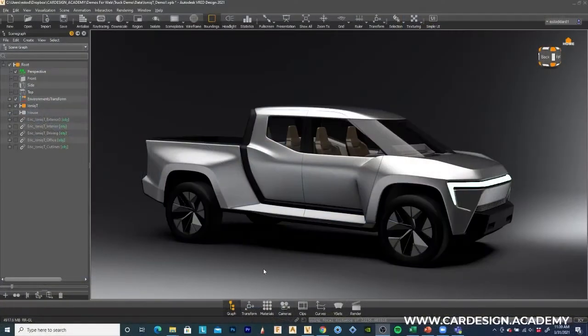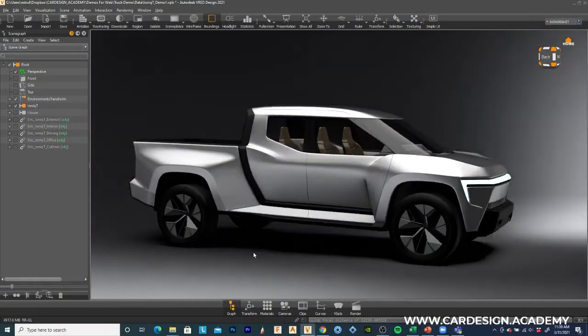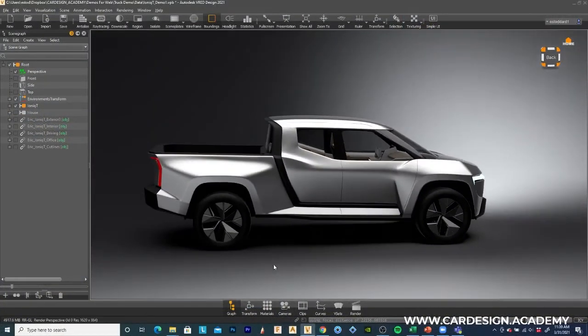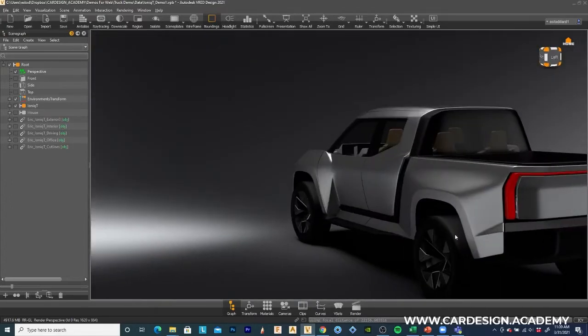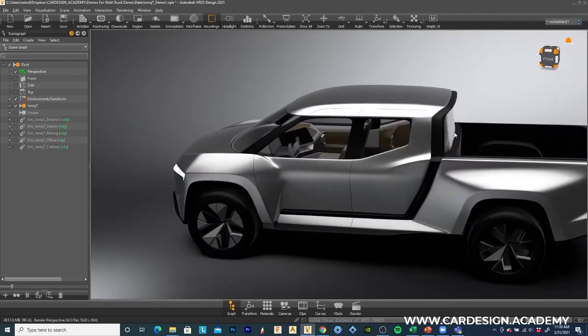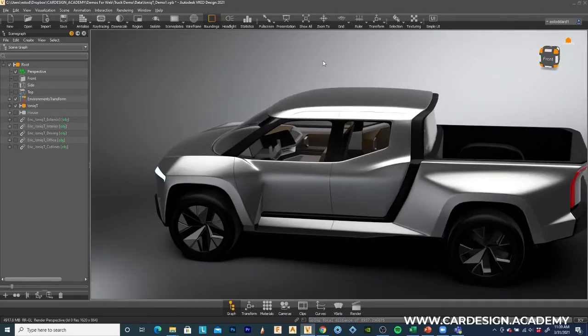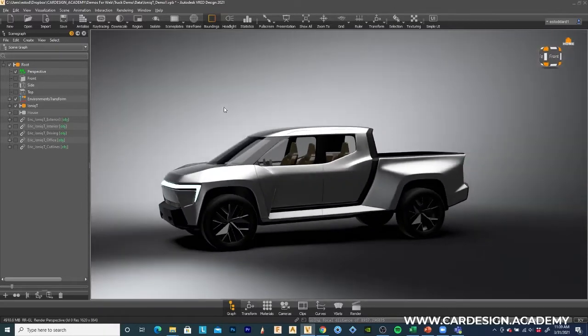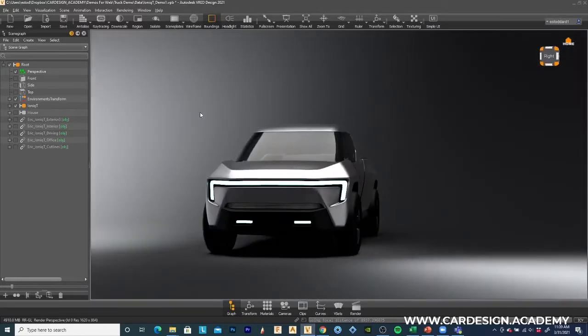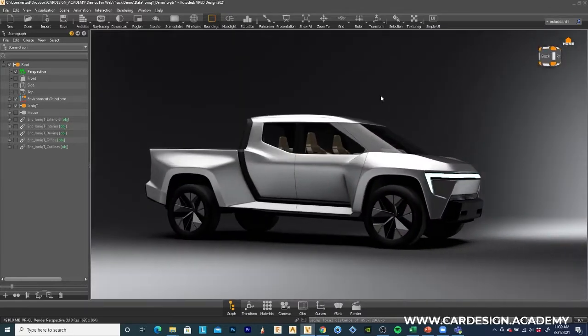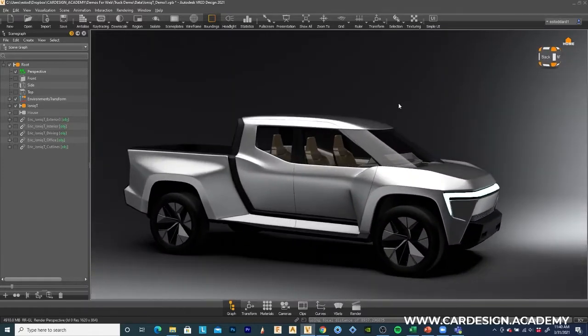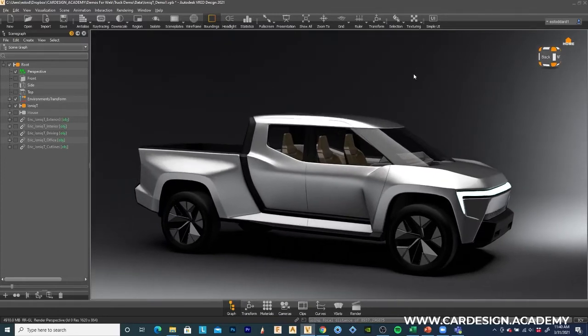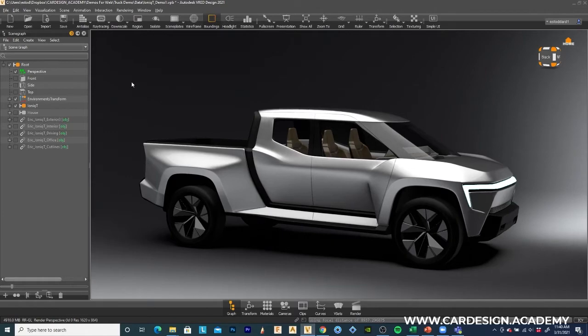Welcome to CARDESIGN.ACADEMY. Today I'm going to show you another rendering demo in VRED based on a model I built in Gravity Sketch. This is an exterior and interior for a full-size electric pickup truck, which I call Ionic T. And I wanted to show you today how I generated some pretty cool images in VRED. I wanted to show you a few tricks as well.